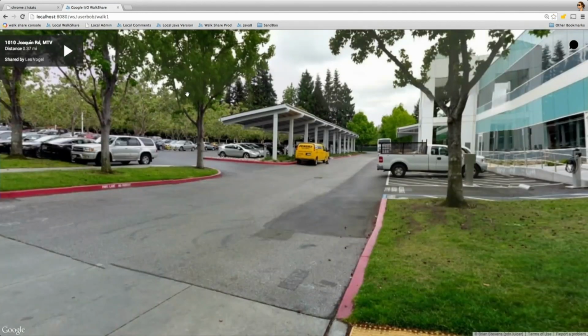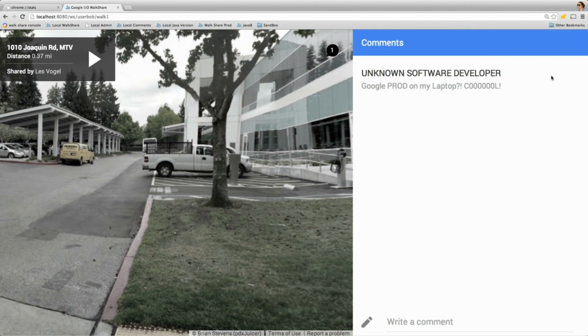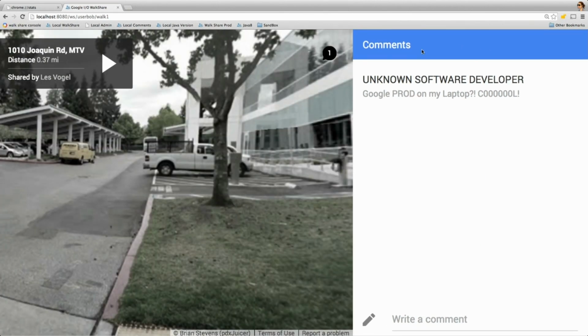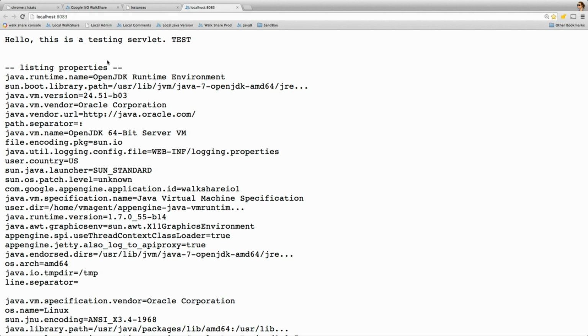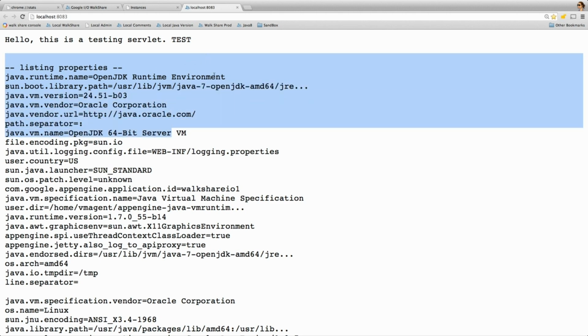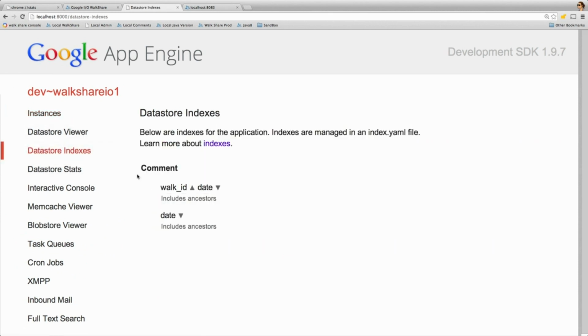Again, now we have everything up and running. So let's see how it looks. Pretty similar to what Chris just showed in production, even though it's locally on my machine. And again, what I was talking about is the local version of the admin console that lists all our modules. We can click on these instances. This is just the testing servlet printing out the Java version of the comments module. So we have the standard Java 7. And then we can do some more stuff here. We can see the indices, for example.